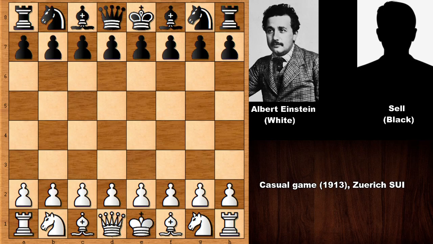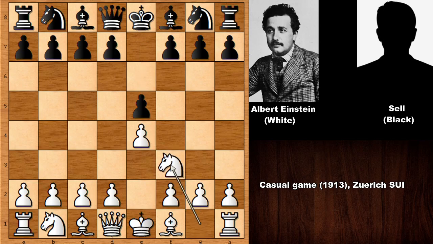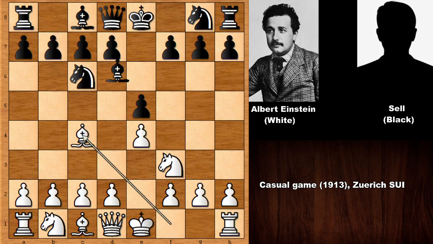There are only two recorded chess games of Einstein, and this is one of them. So he starts the game by pushing the e-pawn, e4, e5, knight to f3. Let's see, one of the most intelligent men of all times, Albert Einstein, was also intelligent at chess. So knight to c6, bishop to c4, and bishop to c5. So Einstein is playing the Italian game.